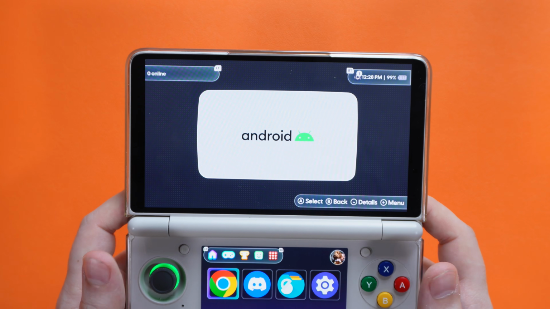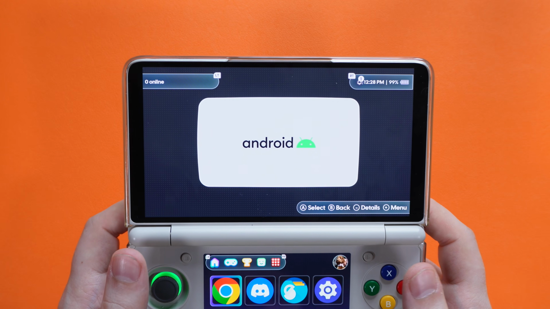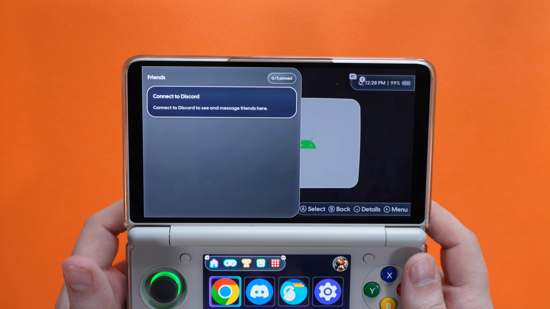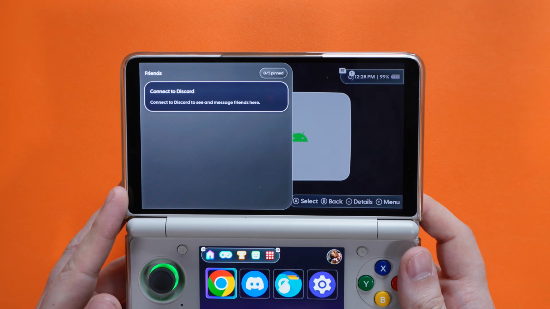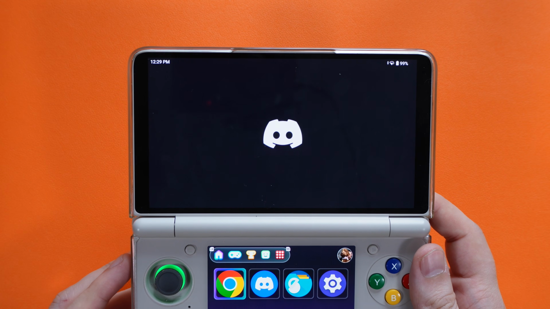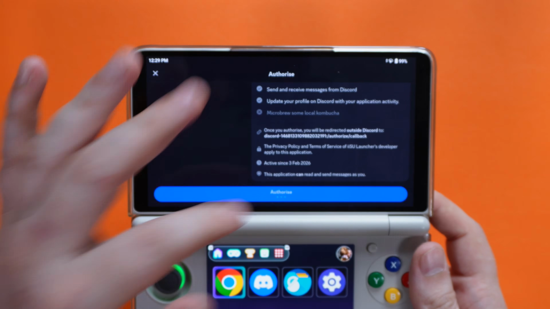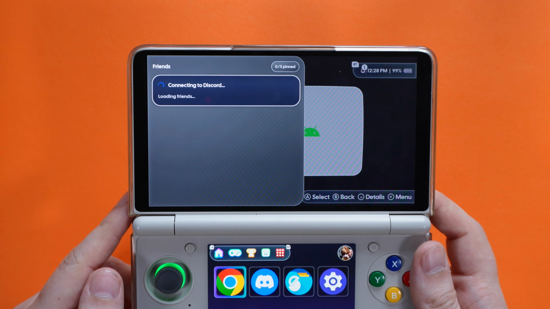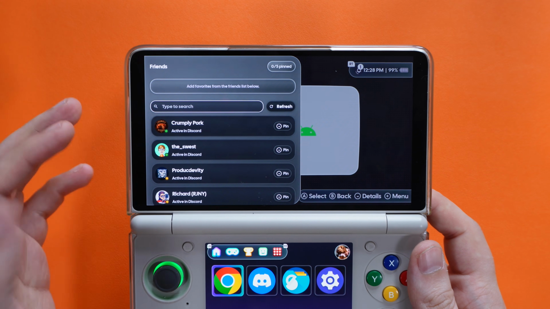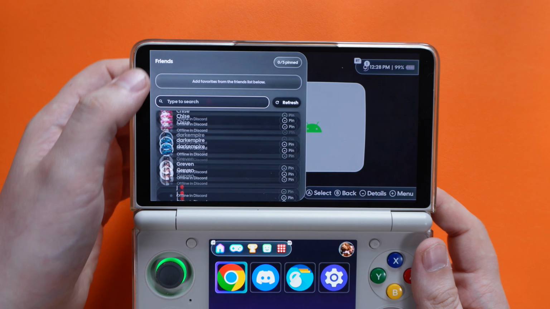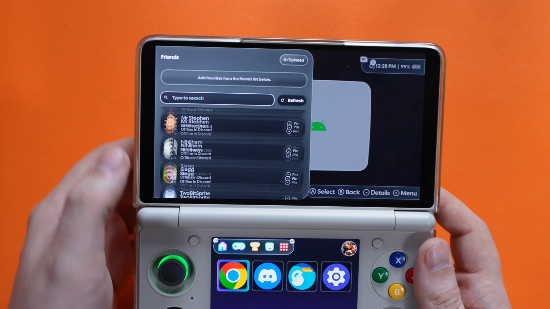So that's it for the basic UI. So let's first connect Discord. We press our left trigger, and we'll get this little connect to Discord pop-up. So we're just going to tap that. You'll get this pop-up, scroll down and authorize it. And there we go, we can see my Discord friends, shout outs to these guys.